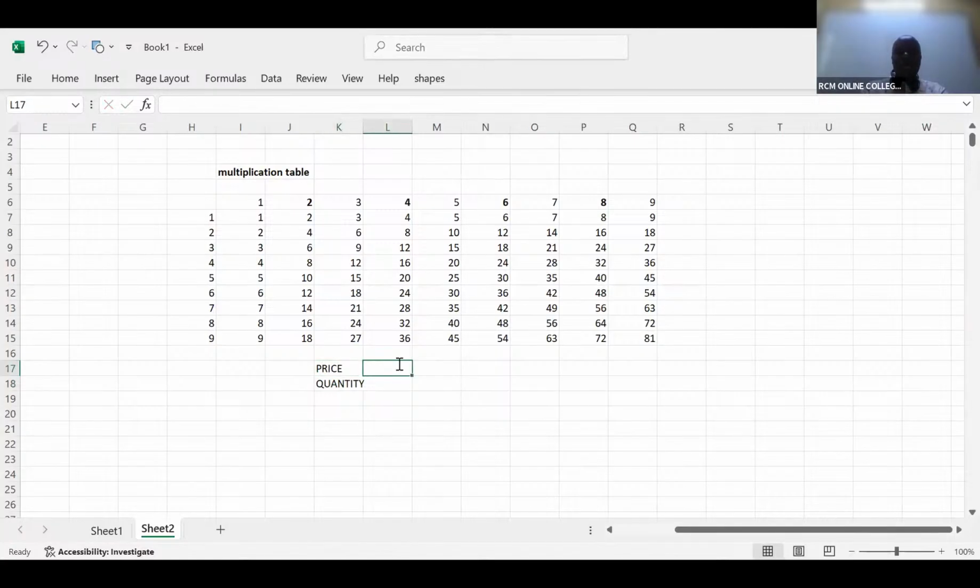So assuming this is 10, then quantity sold, this could be 12, this could be 34, this could be 56, this could be 78. And then someone now comes and tells you, hey, I want you to give me revenue.